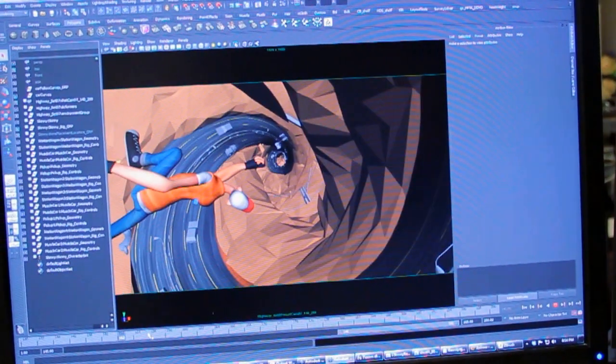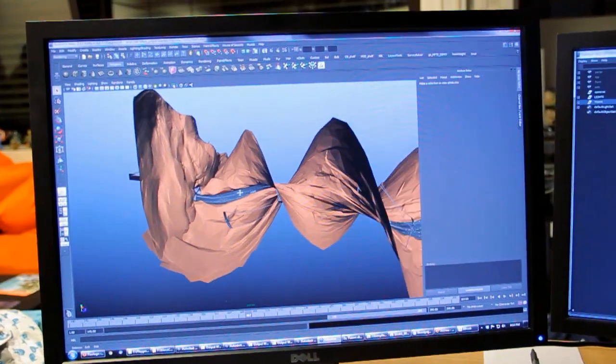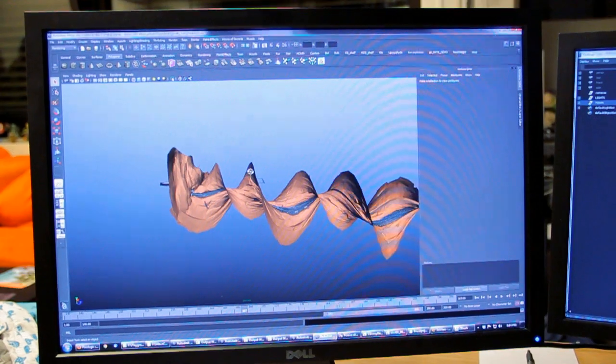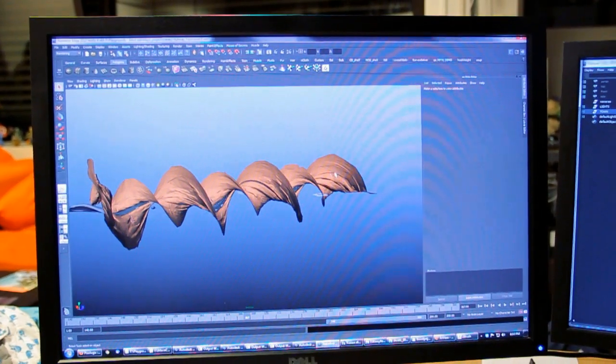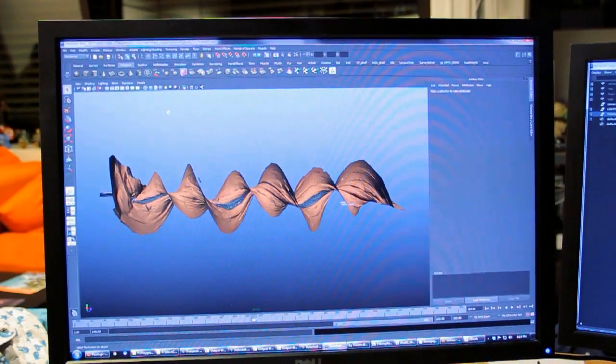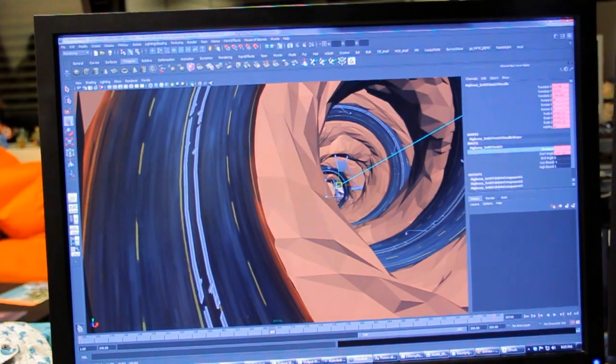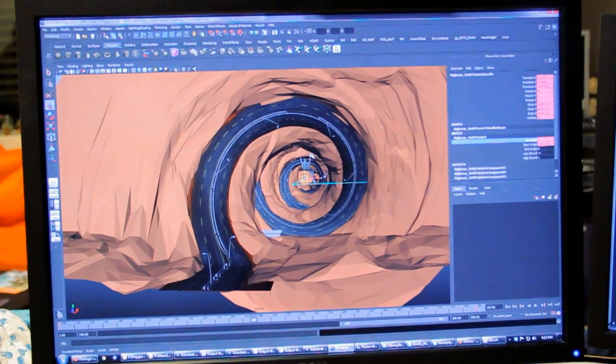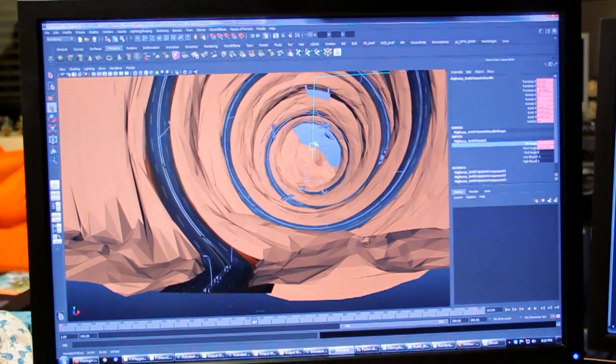And this is done really easily, actually, by just selecting the whole environment and putting a twist deformer on it and animating that. All the magic is ruined. All the magic is ruined, yeah. Wow. So that's it.